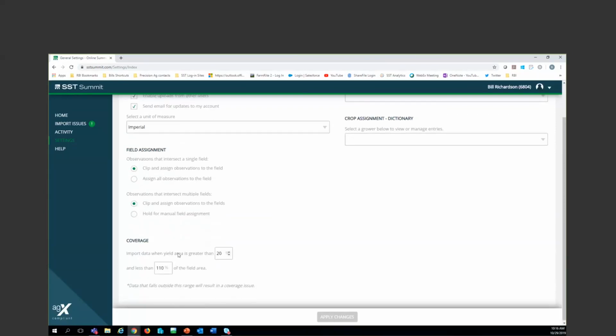But the important part down here is on the coverage, the yield coverage. Well, I shouldn't say the important part. These are important too. So yield observations that intersect a single field are going to be clipped and assigned to that field. Or you could say, I want all yield data. I don't want to just clip and look at all the yield data. There's reasons for both of those. I normally do the top one here because I want to clip that to the extent of the boundary anyway.